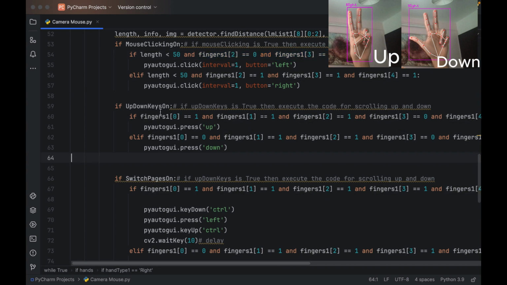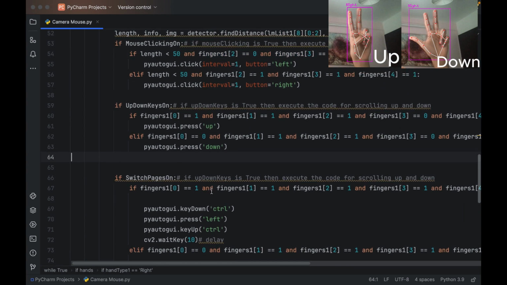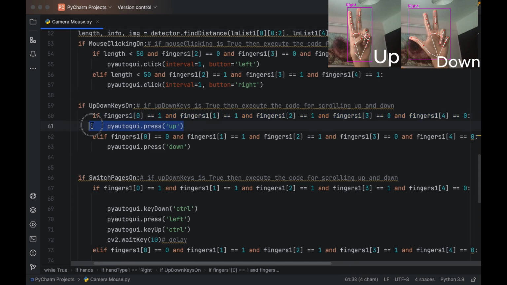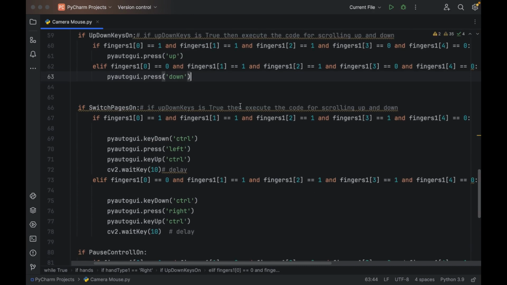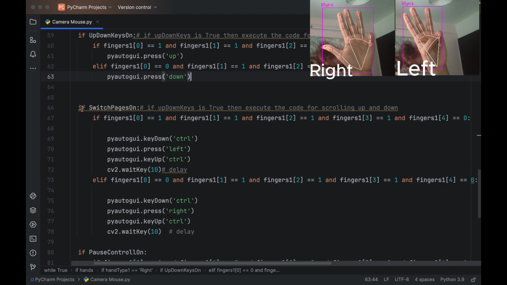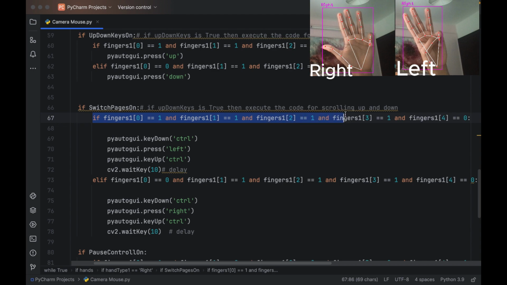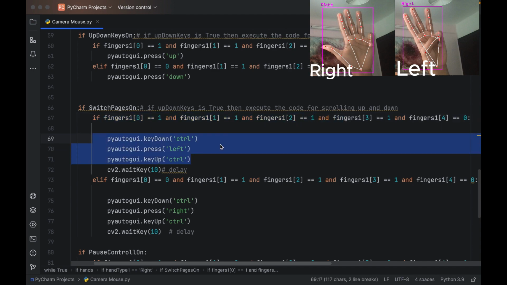Next we have the up down keys. This will just scroll up and down. It's the exact same thing with the gestures: it checks for a gesture here and then presses this key. They both have their own specific gesture. That's basically it. And over here it's the same thing again. If there is an if condition, it checks for a specific gesture and runs the code inside it.